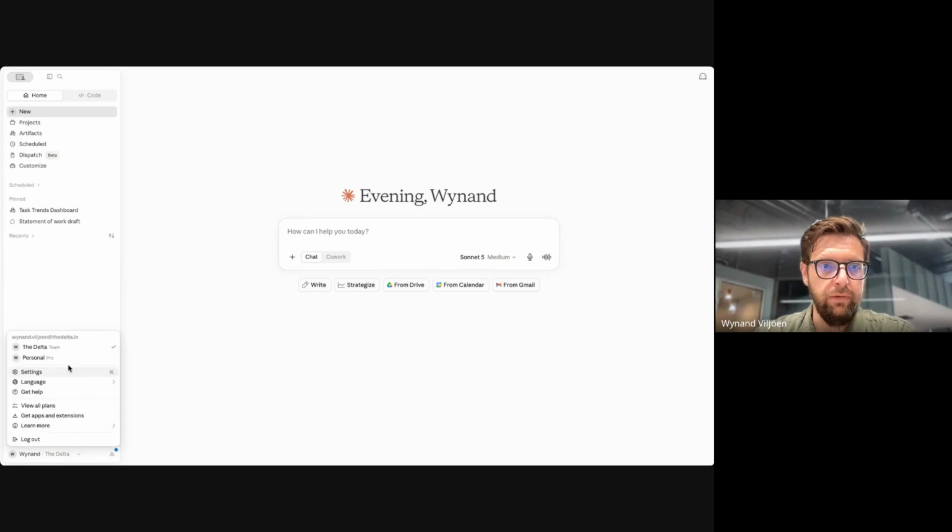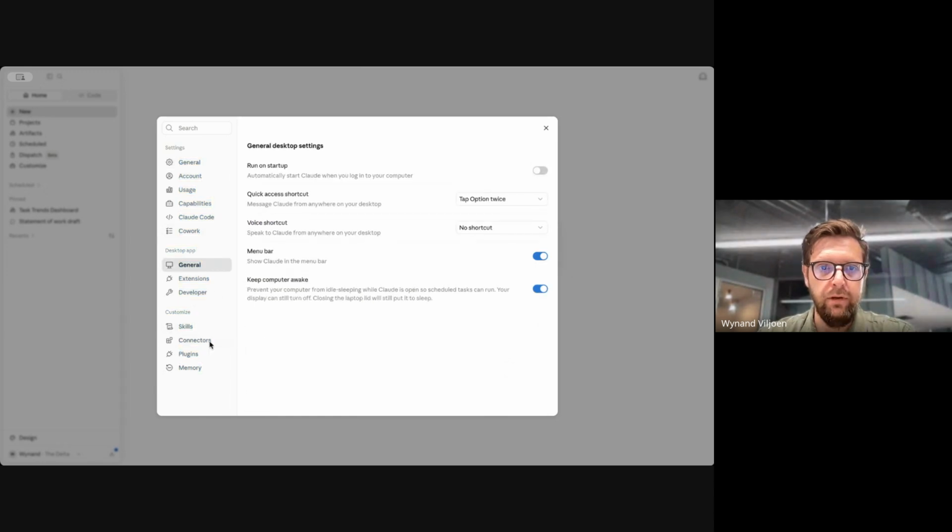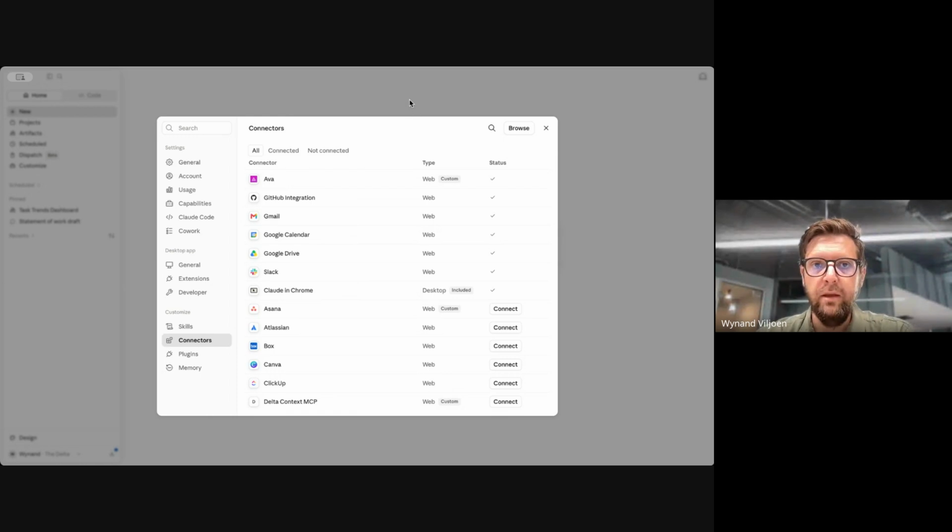You can see over here that I have two accounts, a Delta account and a personal account. And I have my settings over here, which is very important. So you will see my connectors over here. And this is very important.